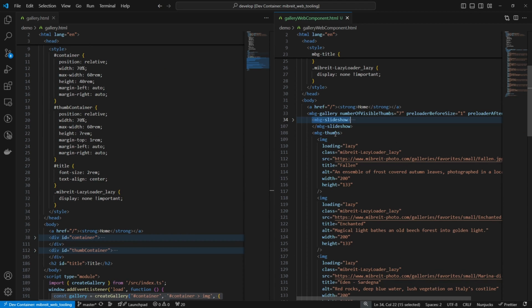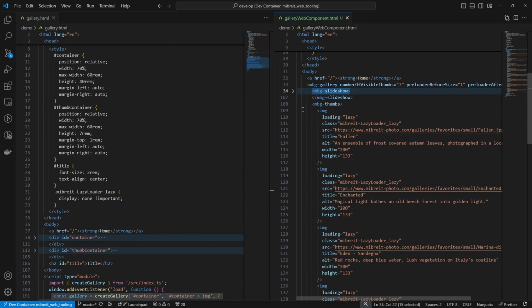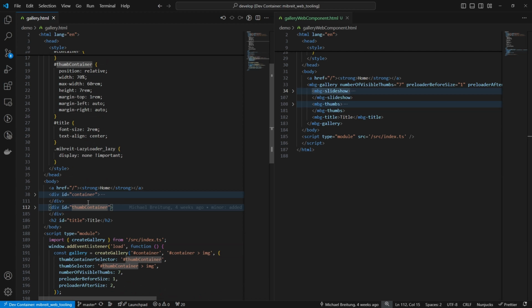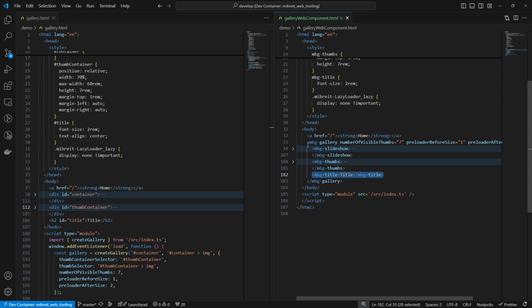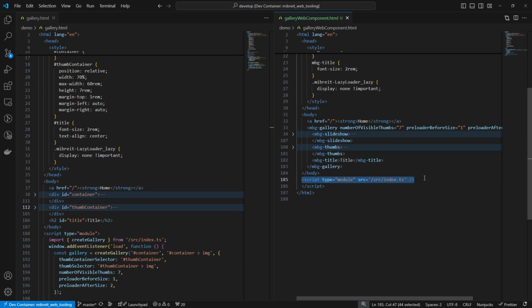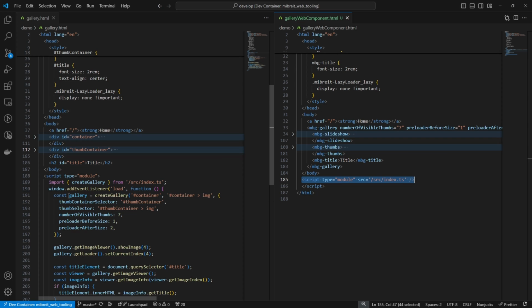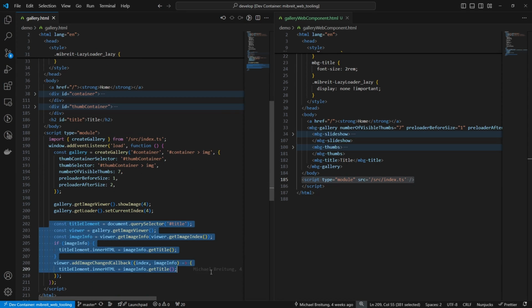Then we have the MBG thumbs, again with images. It's the same we had here with the thumb container. And down here we have the title. So the markup looks already a lot easier to read because we didn't just use divs with special IDs. No, we're using here custom HTML elements. And also if we look down here at the script, it's just a simple import. So no need to create a gallery and then set up here this logic for changing images and updating the title. And yeah, now I want to show you how you can achieve this by using web components.